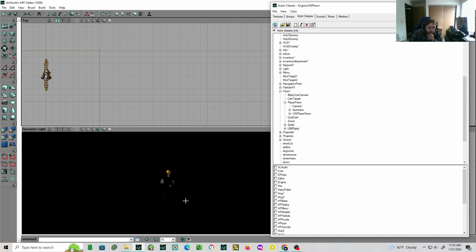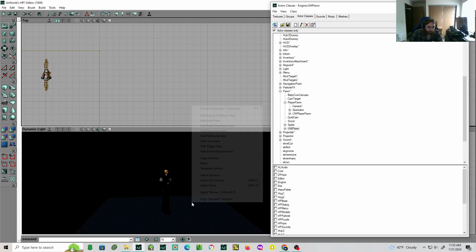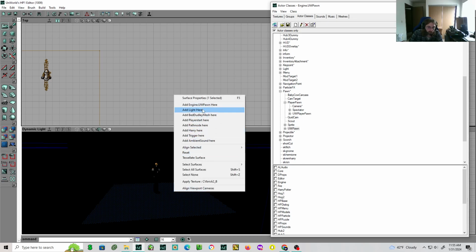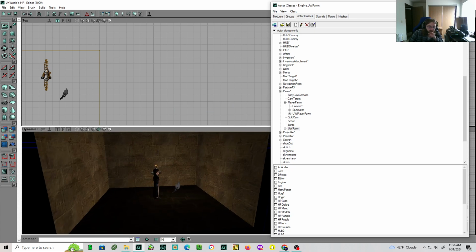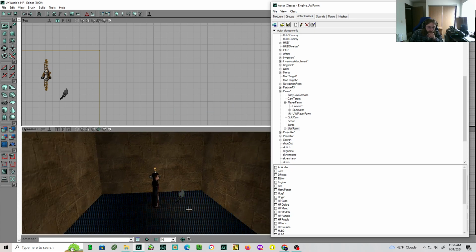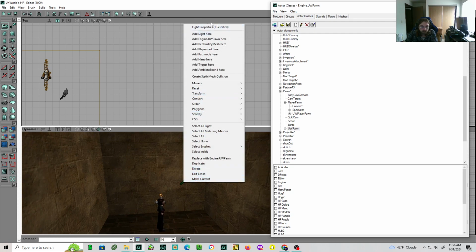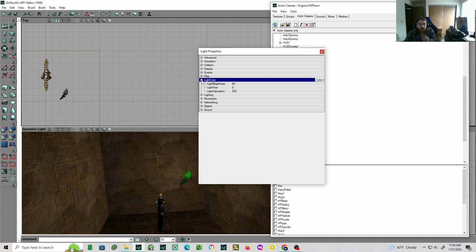Click Build All. Now obviously you can't see anything right now because there's no lighting added. You're going to want to right click and then click Add Light. So you're going to want to add lighting. And this adds this little torch right here, so that's lighting. You can also adjust this by right clicking and clicking on Properties, and then going to the light color tab, and it gives you the option of light brightness, light hue, and light saturation. You can change this to anything you want.